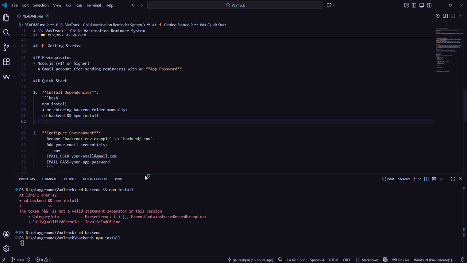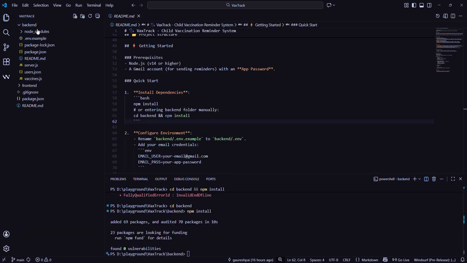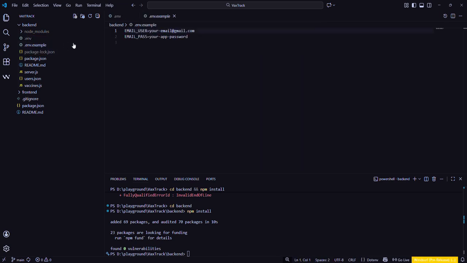The next thing is very important. You have to use these. Create a file inside the backend folder called .env. Once you do that, copy everything from .env.example to .env. Now, you have to change this with your actual email.